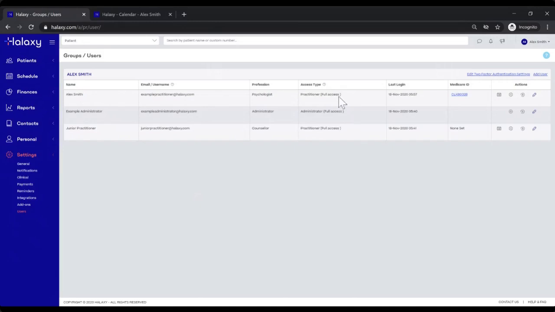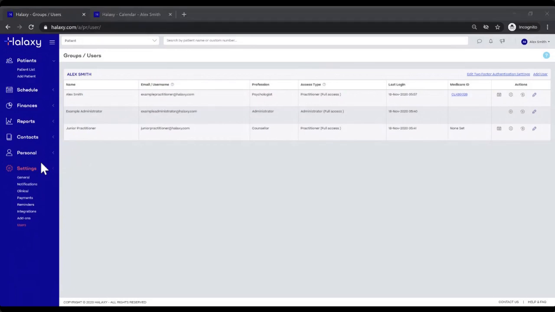Now, what does this mean? Well, effectively it's self-evident. Full access means any one of these users at the moment, so ourselves, our example administrator, and our junior practitioner, all have access to every aspect of our Halaxy account. So everyone can see the entire patient list and patient clinical information. They can see the calendar. Everyone can see all of our financial information and our reporting information, and can also update other people's profile details if need be. And across the settings section, they can access quite a lot of this too.